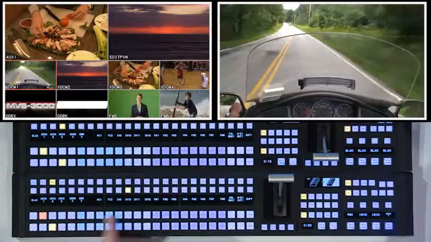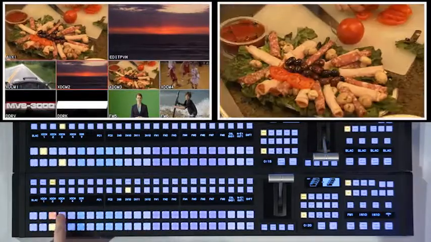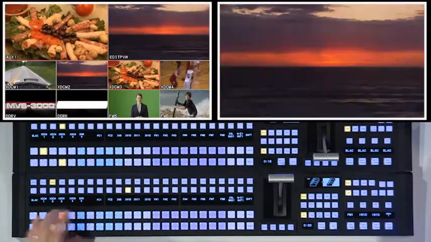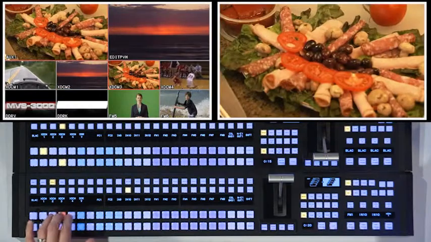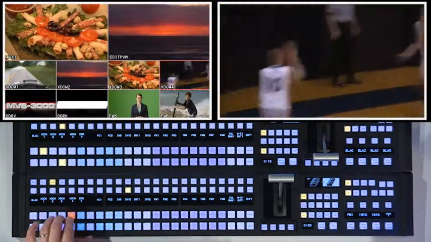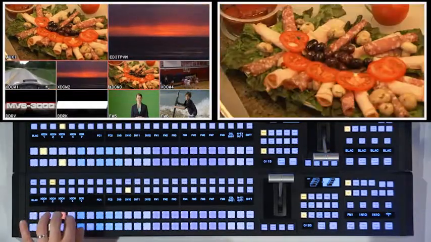So the most basic kind of transition we have is a cut. The easiest cut to do is to simply push the buttons on the control panel. This would be a hot punch, and you might see this a lot when somebody's cutting cameras. There won't be any need to preset anything, I'm just cutting cameras.